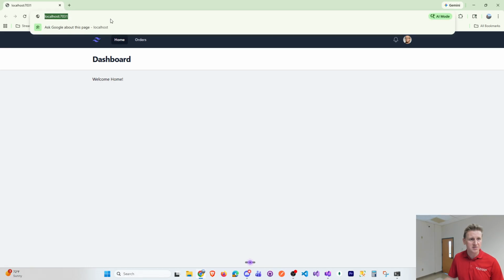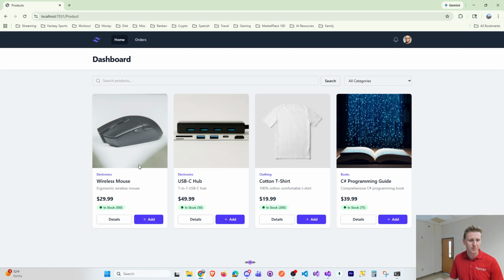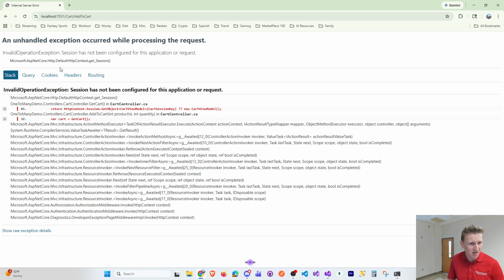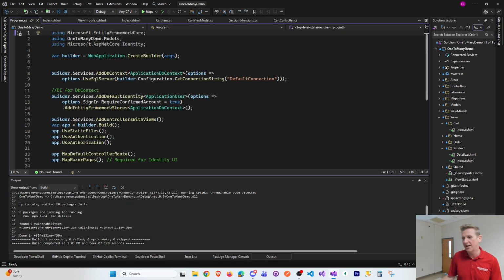So /product, and if I click add, okay, session has not been configured for this application on request. Simple. I just didn't configure my program CS. Remember, there's basically 3 method calls to configure sessions and enable them on the server. And remember, the key thing is that this is all middleware, so the order matters. You can't do this out of order.